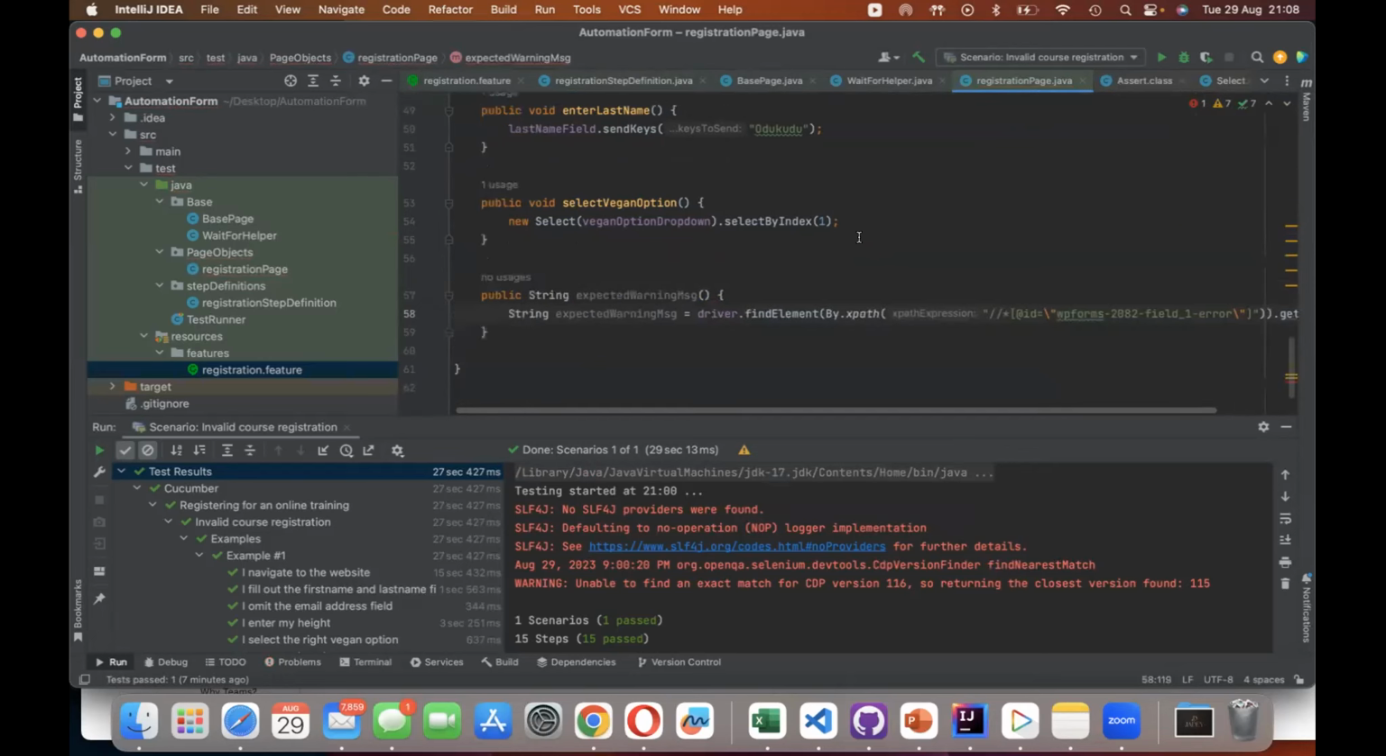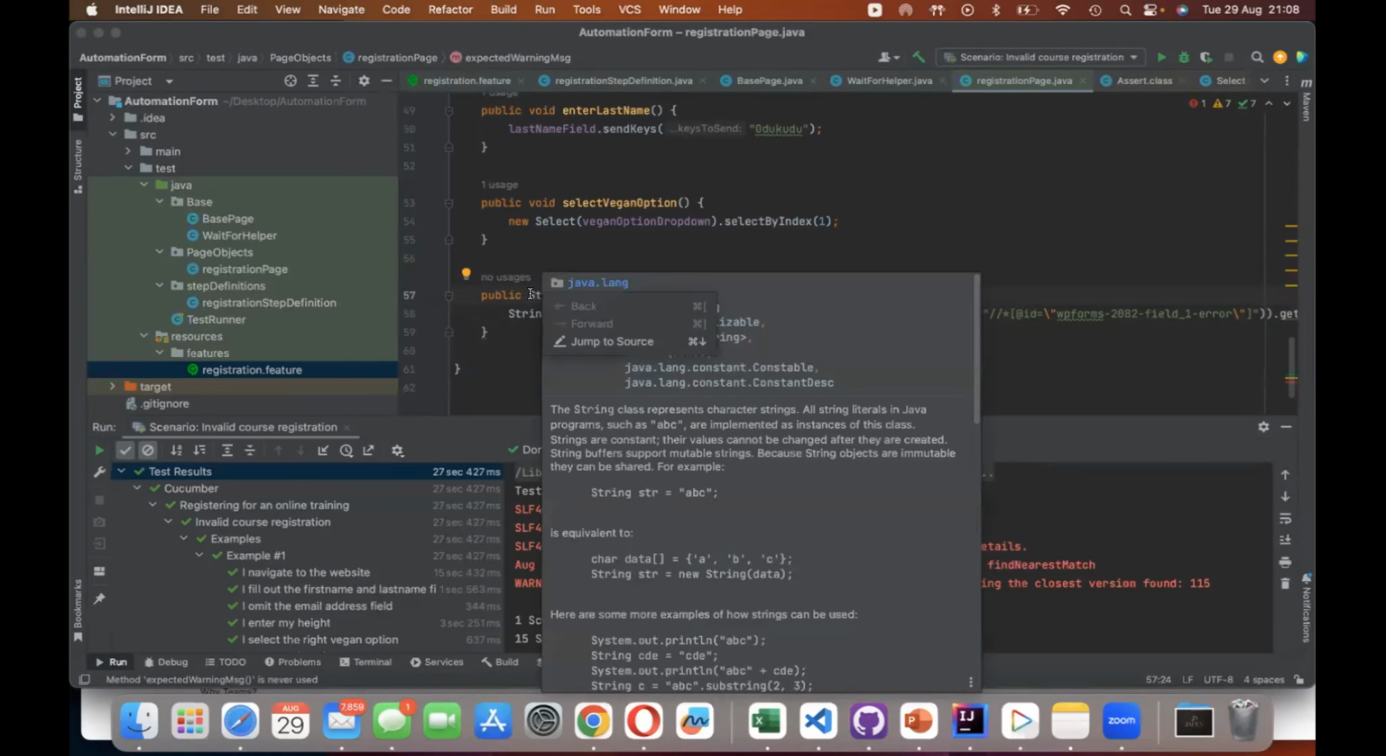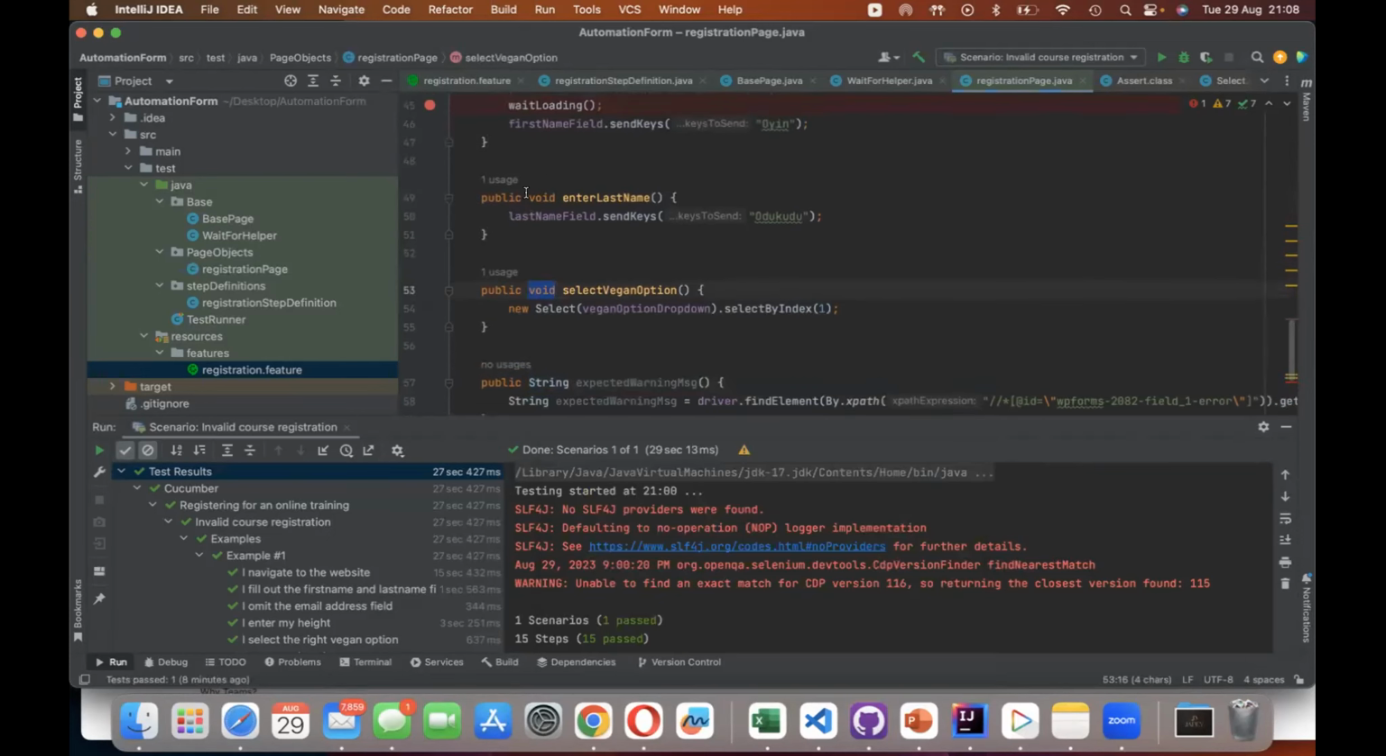Can someone tell me the difference in what I've just done here compared to the other ones I've been doing? What have I done differently? What can you notice? The name of the method, string. Yes, good. I have string here. All the other ones have been void.